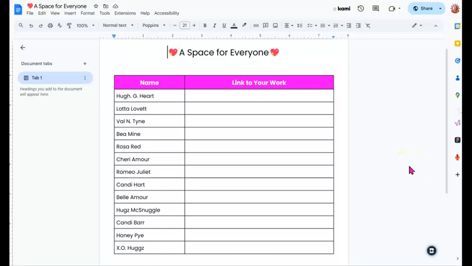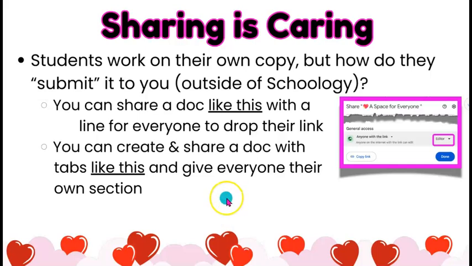So that's one way. I have a second way. Okay, and my second way is going to look very familiar to you because you can create and share a doc with tabs like this, tabs, and give everyone their own section, which I've already showed you, right? So again, you want your permissions to be anyone with the link, or Washington Township Schools is an editor because each student's going to be collaborating on this same doc.